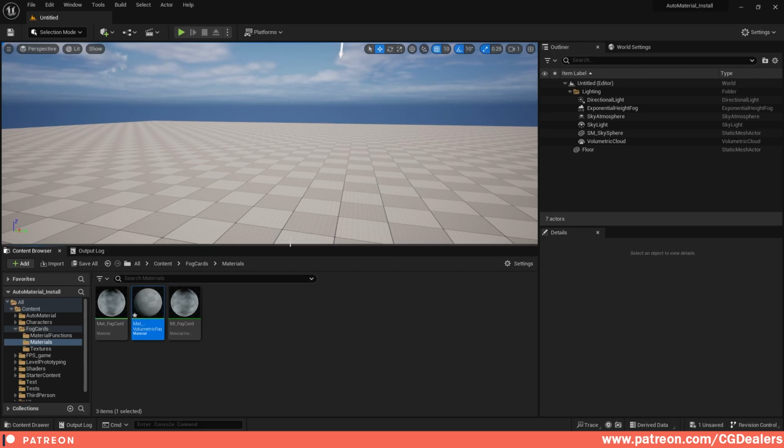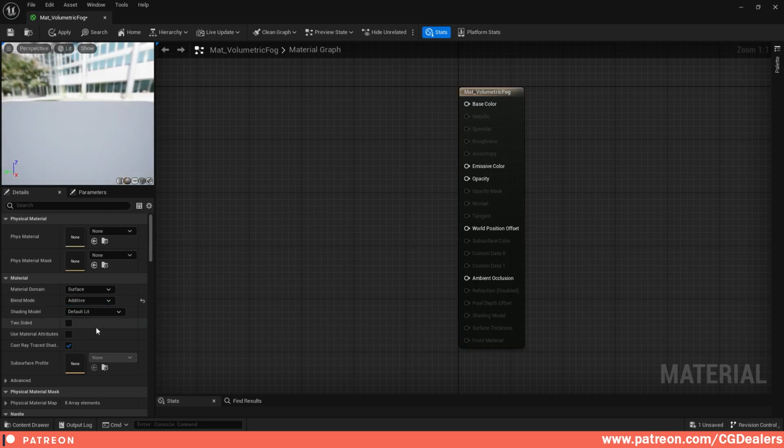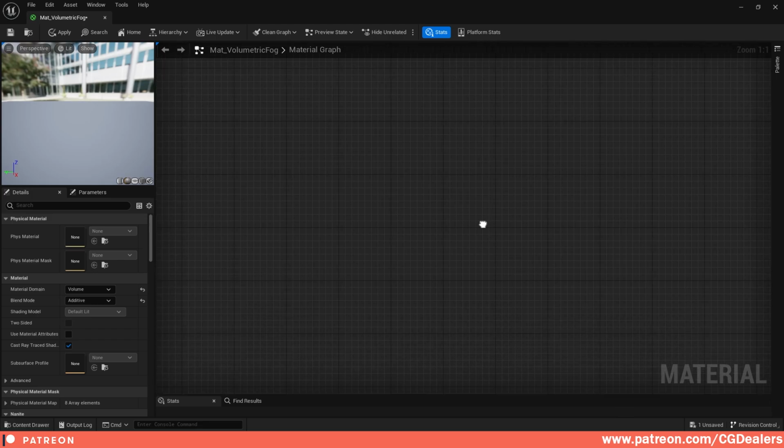All right, the first thing that our volumetric fog material should have is we need to change the blend mode to additive, so we want it to blend very well. And the next, the material domain should be volume, because we're aiming at the volume of, for example, a cube. So let's start creating this volumetric fog shader.